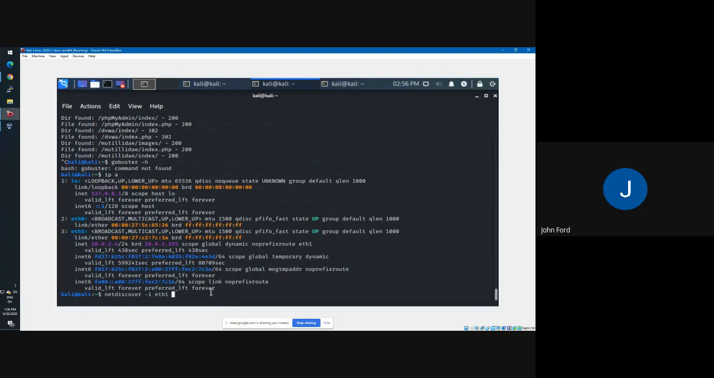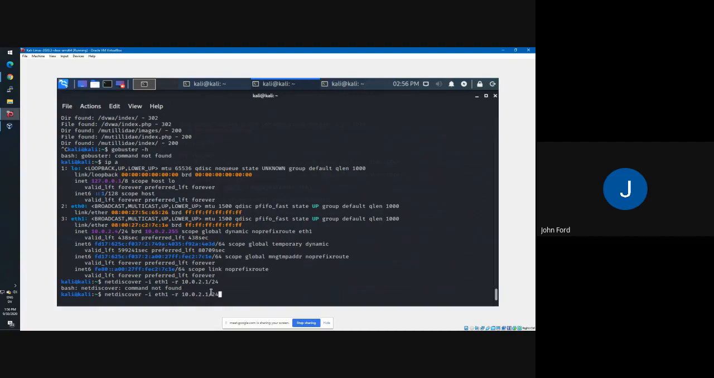F1, and then we go -R and 10.0.2.1/24. Oh, apparently I thought NetDiscover came built in. Did I spell it wrong? No, it did not. Huh. I guess it doesn't come built in Kali Linux. I guess you have to download it from GitHub. I didn't even remember that. I apologize for that. Sorry, but yes, that's another tool you can use to do a similar sort of scan.